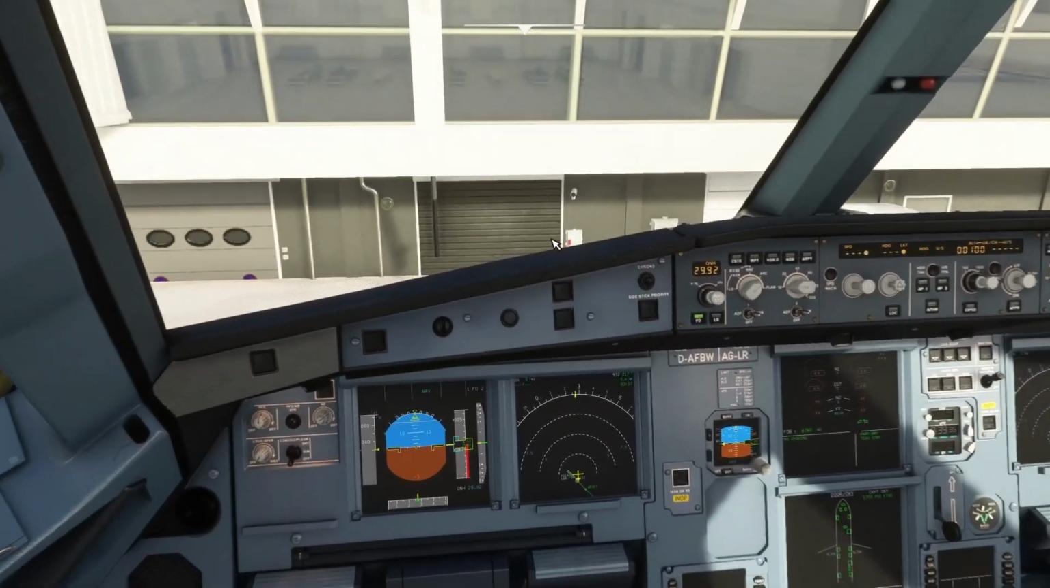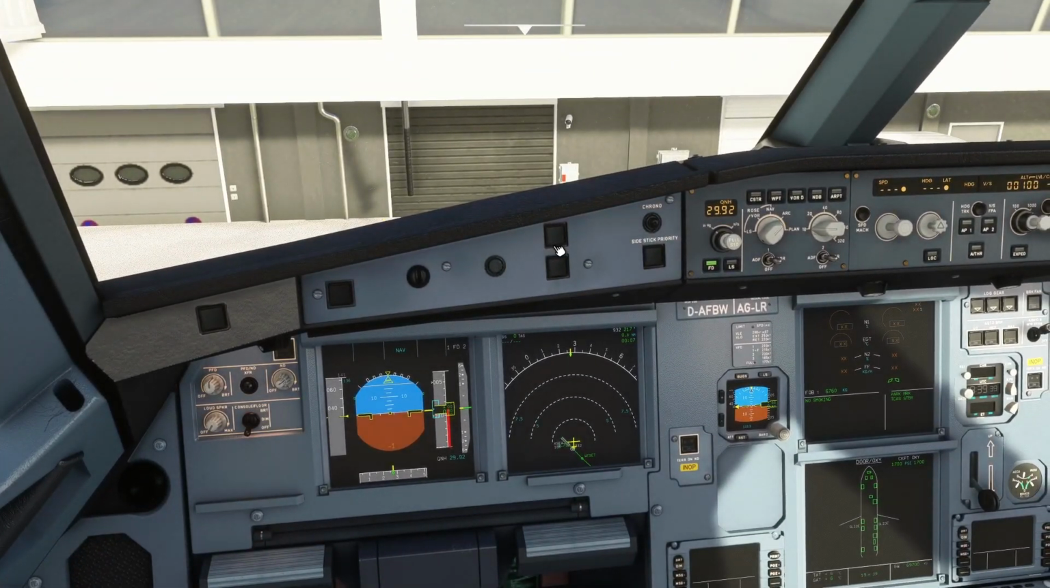But for now, I want to give this a test because I haven't done a full flight yet since Sim Update 7. I've been having a few crash to desktops, so hopefully I can get my sim sorted out, and I'll be back with a full flight very soon.